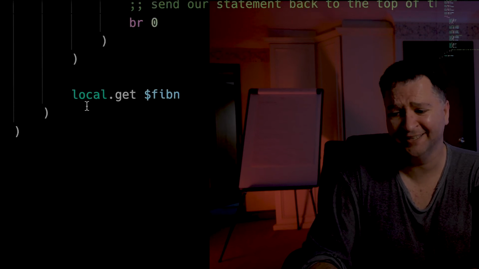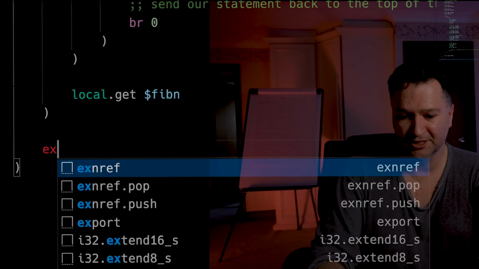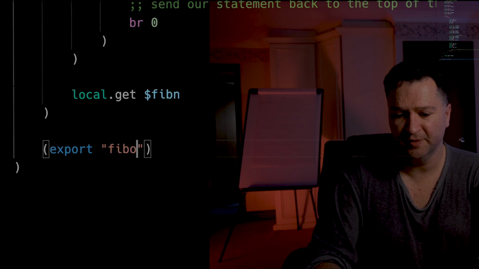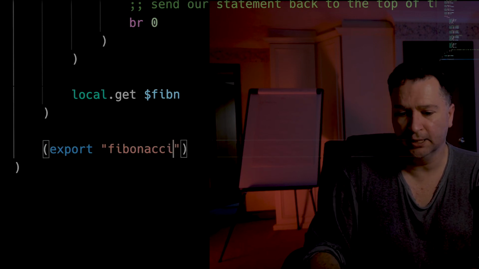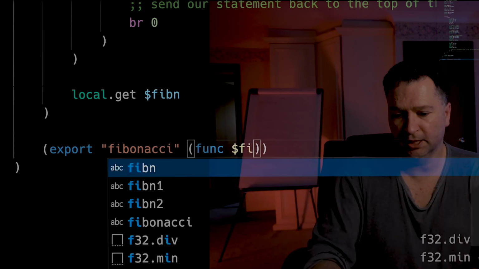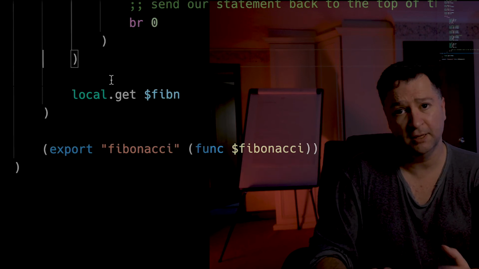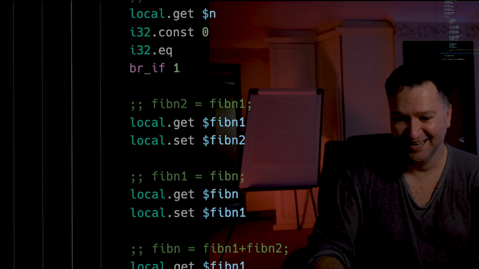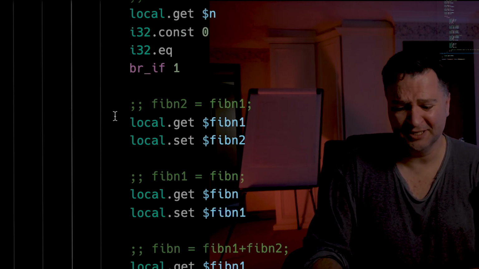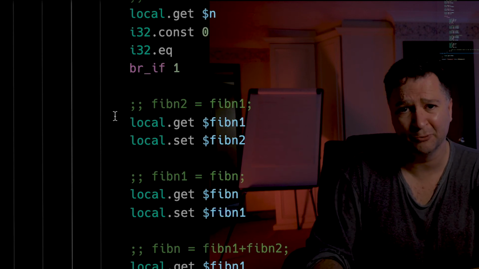And then finally, the last thing I need to do is an export. So I will just do an export, and I'm going to call my function Fibonacci, and it is of func, and the name is going to be Fibonacci also. So we're going to save that. That is our hand coding over, and we're going to come back to the terminal and see if this works. The first thing I need to do is compile it, and once I've compiled it, I'm going to run my tests.